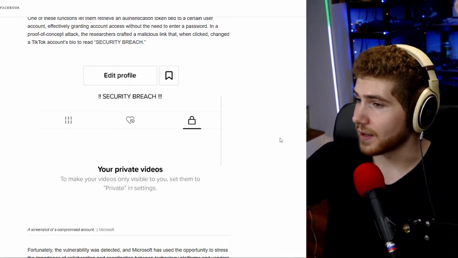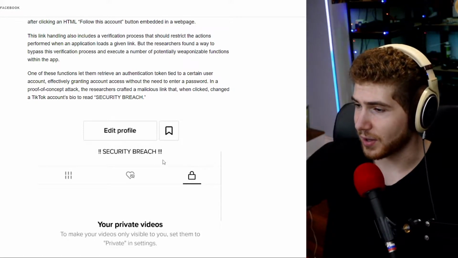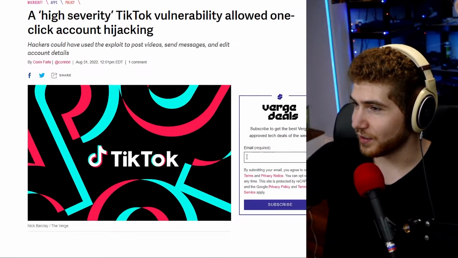And here's actually a demonstration, where they just changed the bio of a random account to "security breach." So obviously a pretty major vulnerability. If you would just get someone to click on your link, people would be able to gain full access to all the main functionality of your account. To my knowledge, there was no time limit on the exploit, so you could just randomly, whenever you wanted, log into an account, maybe shuffle around some videos, change the bio, annoy people. Who knows? I mean, this is really bad.